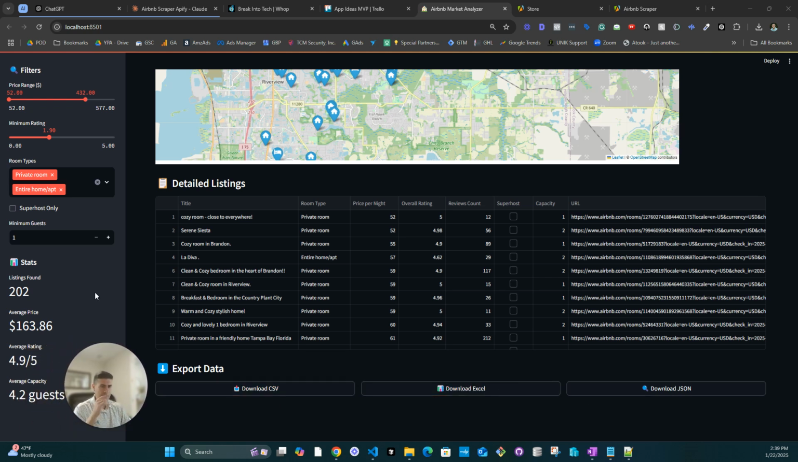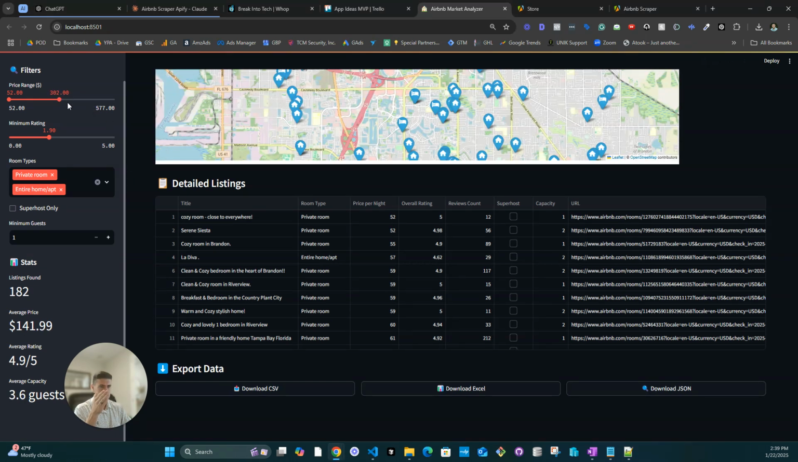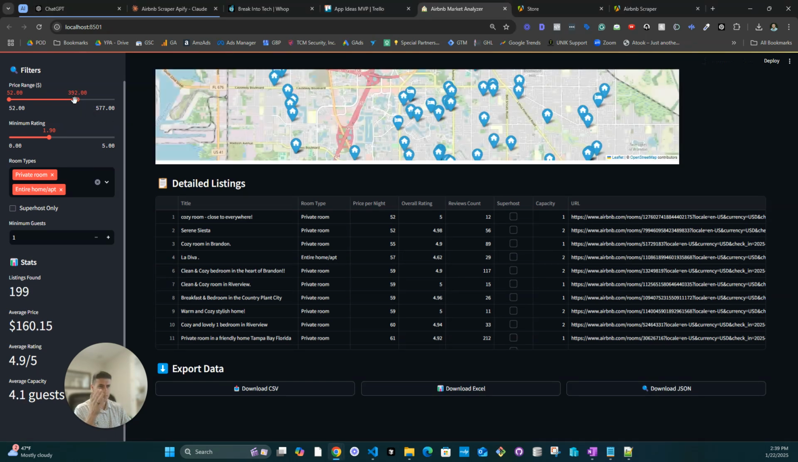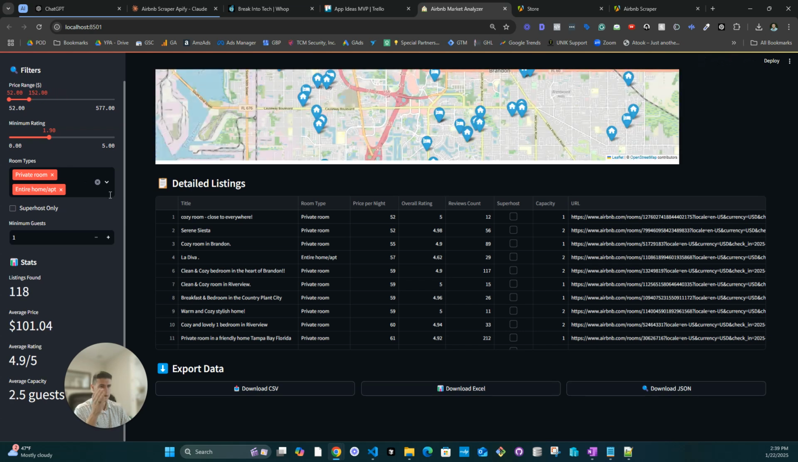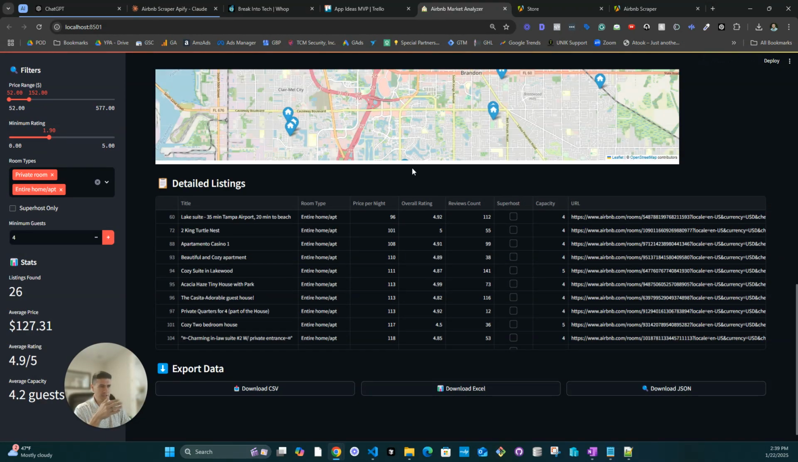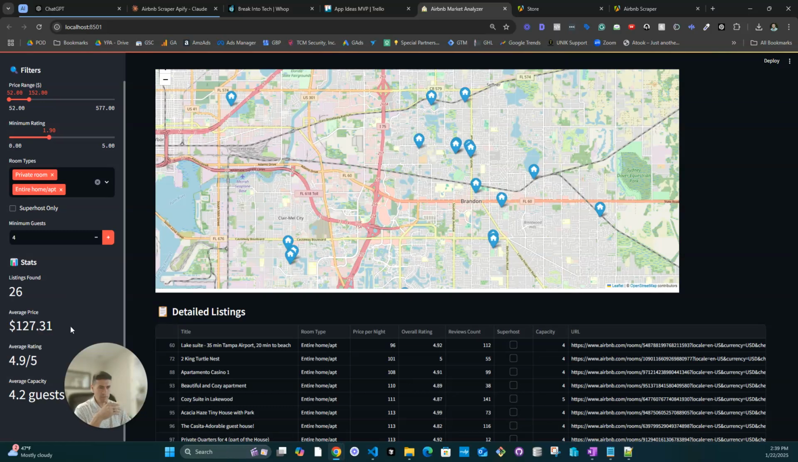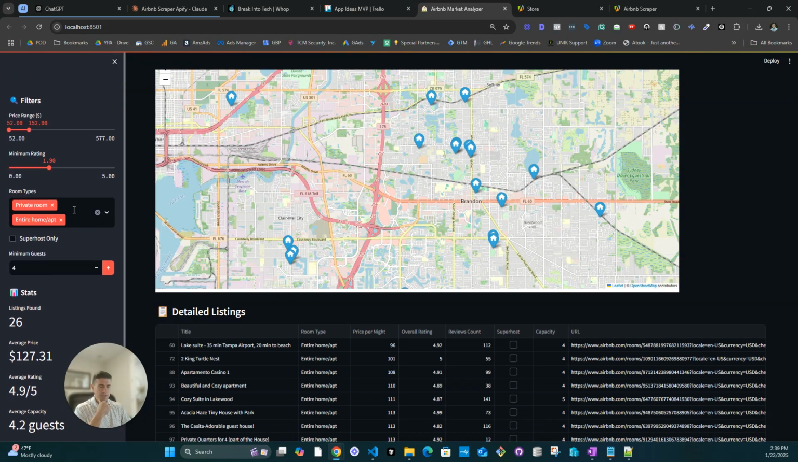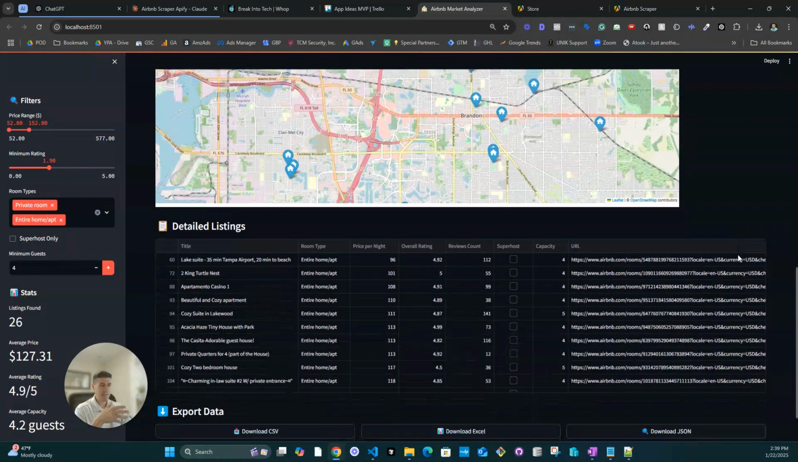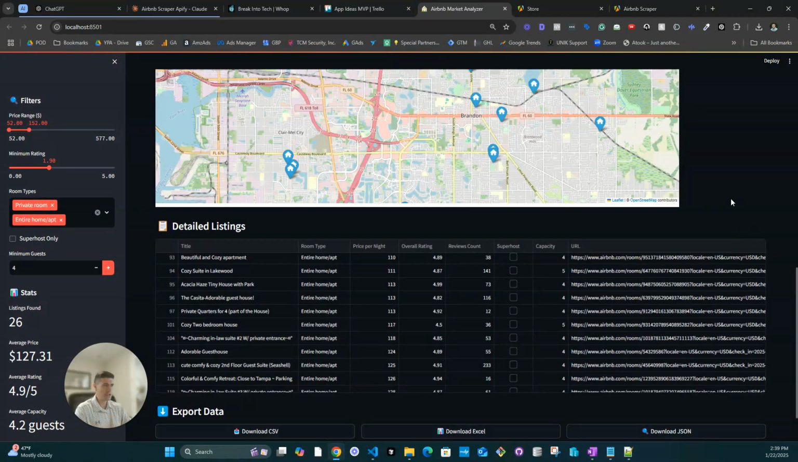Here on the left-hand side, you have a panel where you can actually filter, whether there's a price range that you want in particular, whether it's a specific private room or entire apartment, a minimum or maximum amount of guests. As you can see, it moves the map. So again, it's very interactive and it helps you build and visualize exactly what you're scraping.